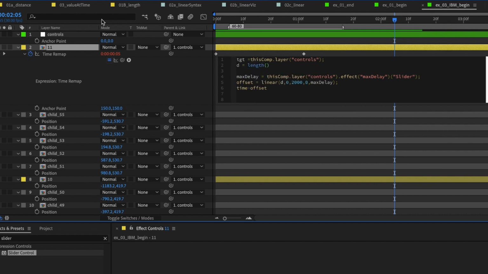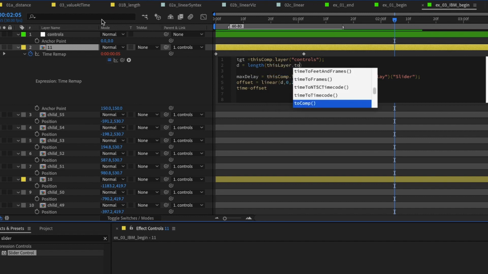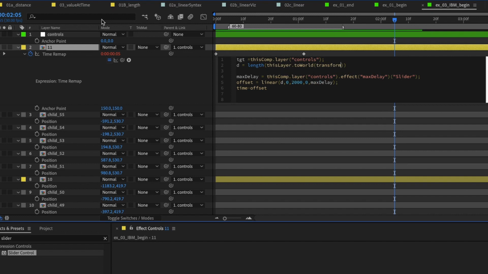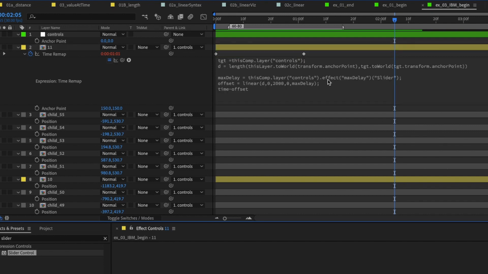And to measure the distance, we're gonna type in again d, length, equals to. So first of all, we need to convert this layer to world space, so toWorld, and then the property we're converting is transform.anchorPoint, and then comma, and we are going to grab the target layer and then convert it to world space, parentheses, and grab its own anchor point. So tgt.transform.anchorPoint. That's why I created a variable called tgt, so we don't have to have a long string of code. And then if I were to close this, it should work.